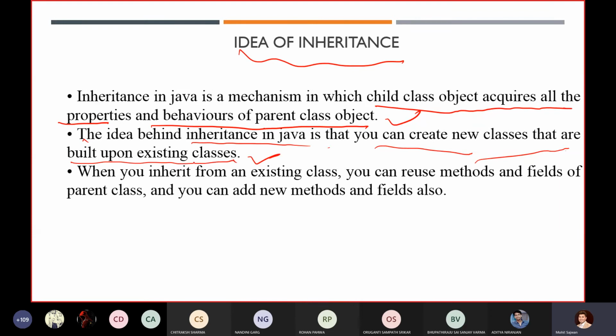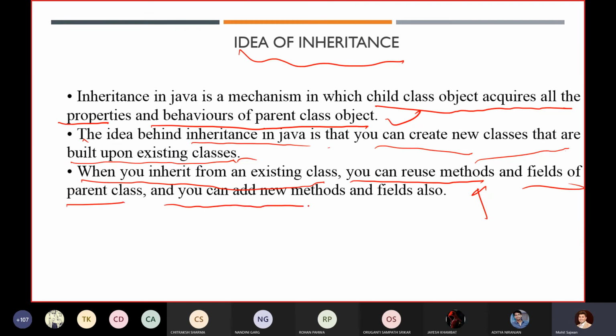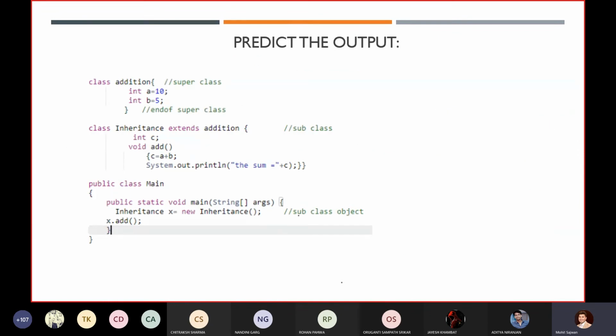You already know this: you have created some class, and now you want to create your own class, but you want to use the functionality of some existing class. How can you use that functionality? By using the concept of inheritance. When you inherit from an existing class, you can reuse the methods and fields of the parent class, and you can also add new methods and fields. These are the things we have covered in today's lecture.